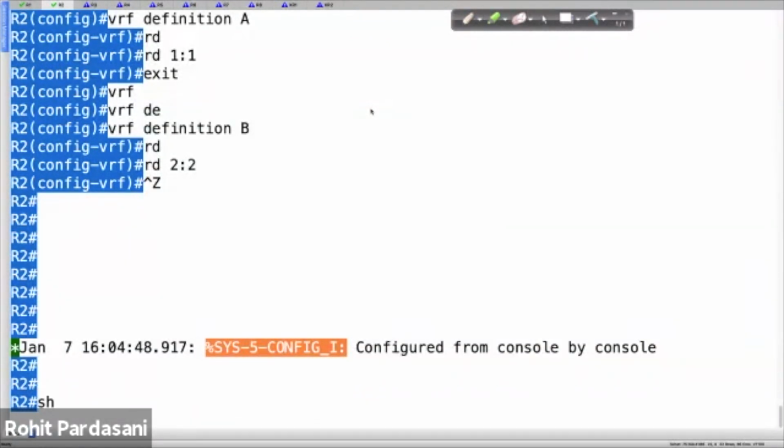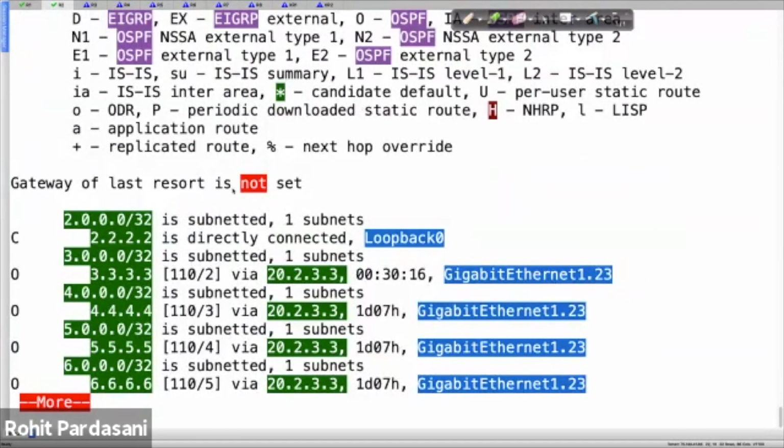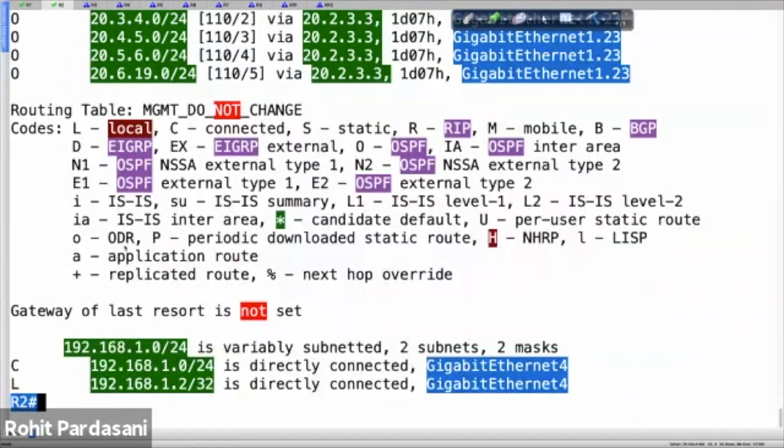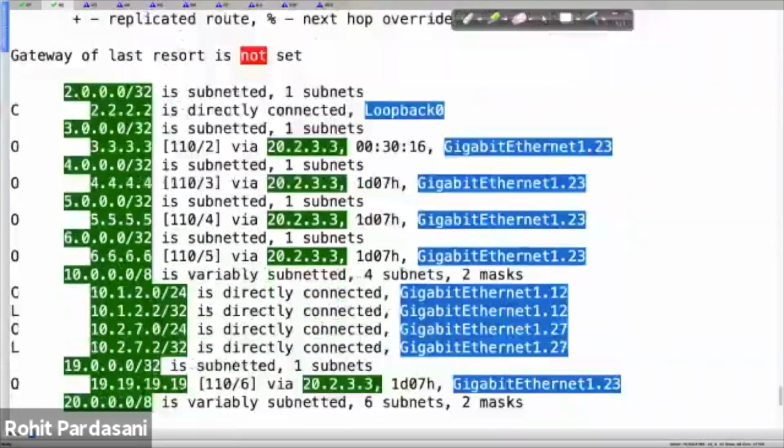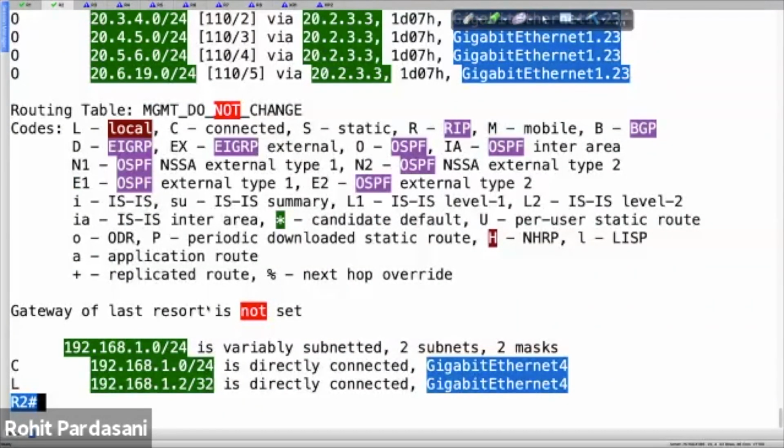Let's verify that. Show ip route vrf star. This is my global routing table. And then I should have the routing tables of customer A and B. Now I don't see that. My routing table did not get created. The reason it was not created is because I used the command vrf definition, which is address family based. I did not activate the address family. If I gave ip vrf, then I don't need to define address family because it's only IPv4. But vrf definition is address family based, so I do need to activate address family.